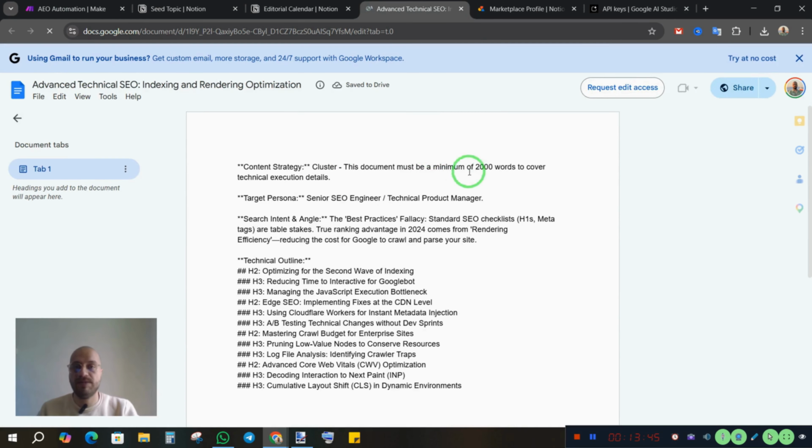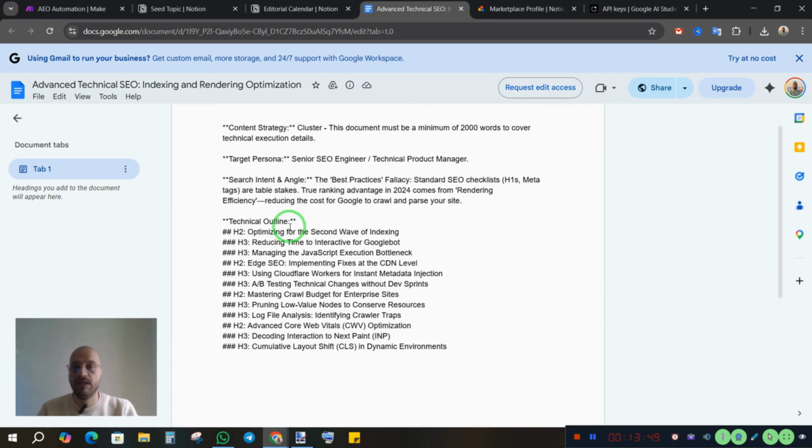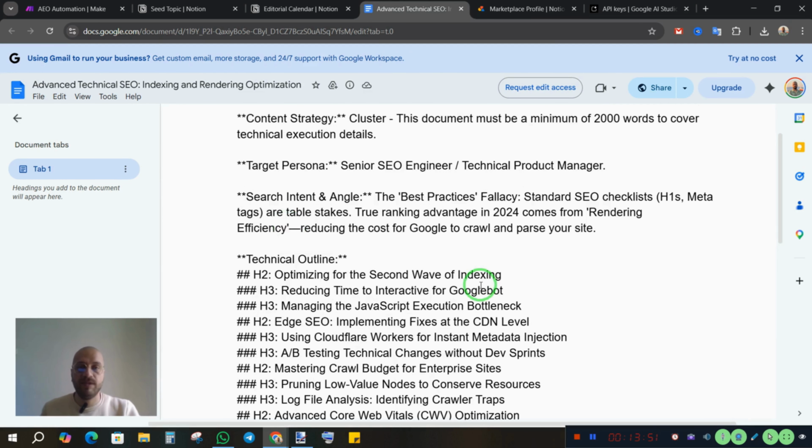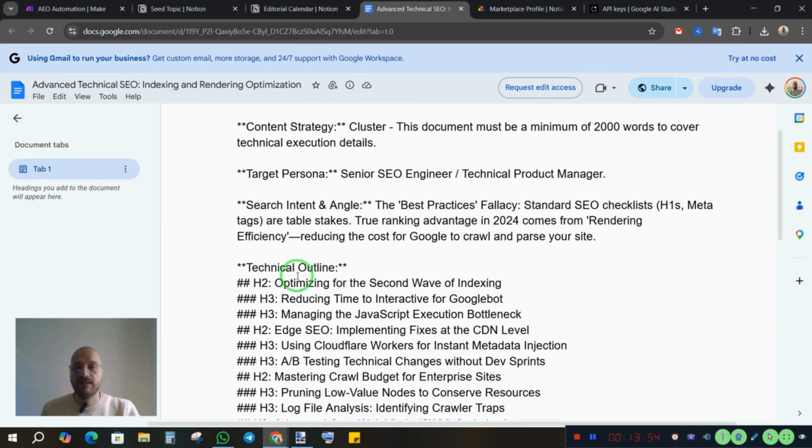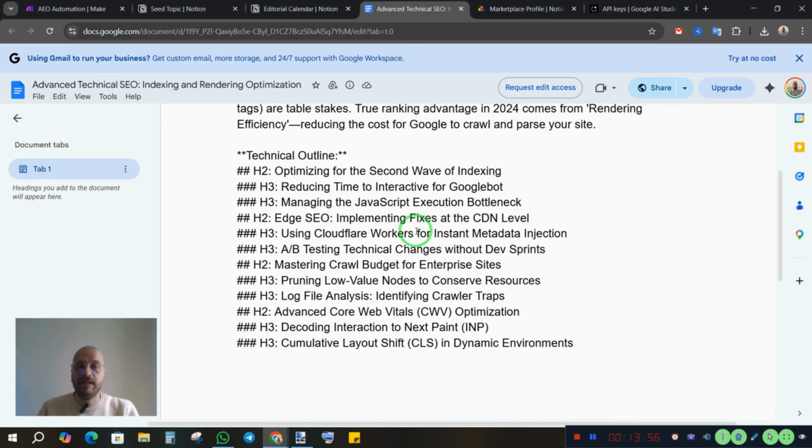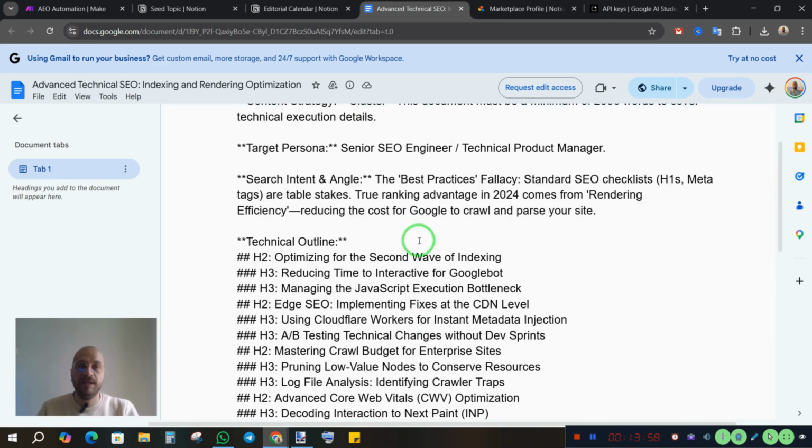This document must be a minimum of 2000 words to cover technical execution details. Target persona, search intent and angle. Let me zoom it. Search intent and angle, technical outline. Yeah, anything we need is ready here.